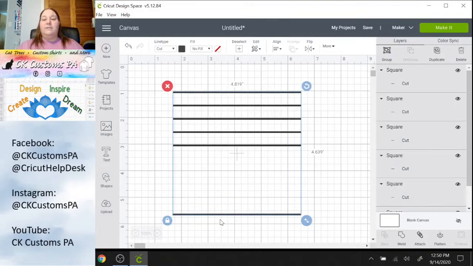Now maybe you're going to be placing this chart onto something like a dry erase board or a shadow box or whatever you're placing it on. So you may already know the dimensions you need to make it. And you could just move your top and bottom line to be that distance apart from each other. Here, they're 4.639 inches. That's going to be good enough for this demonstration.